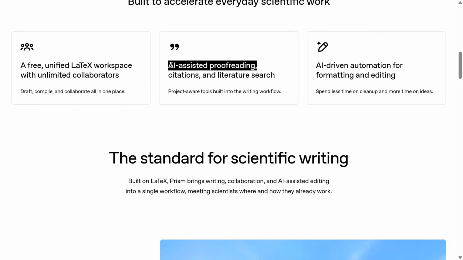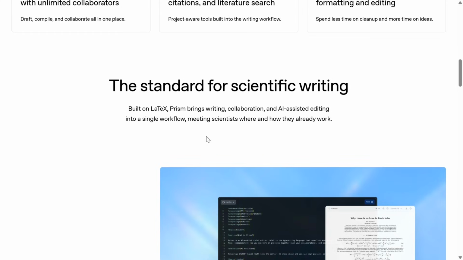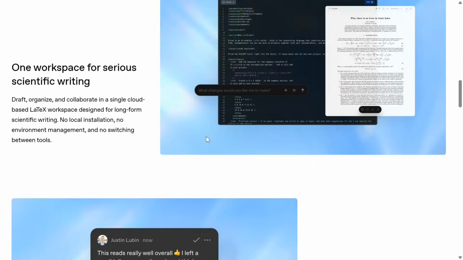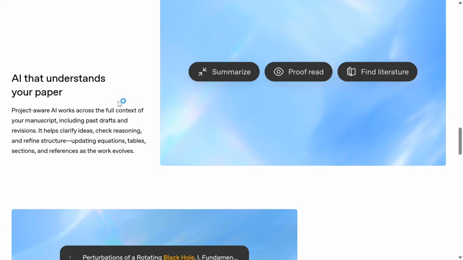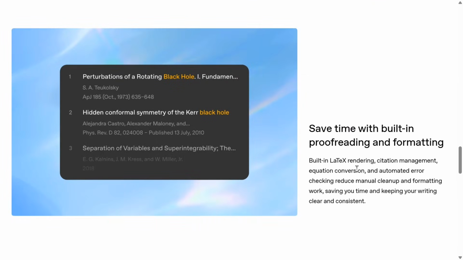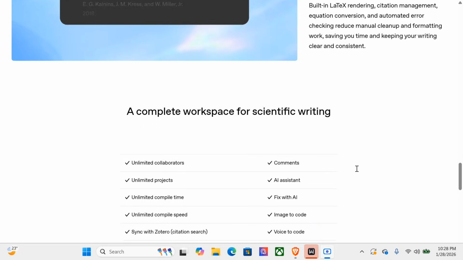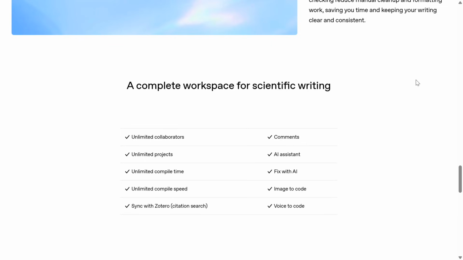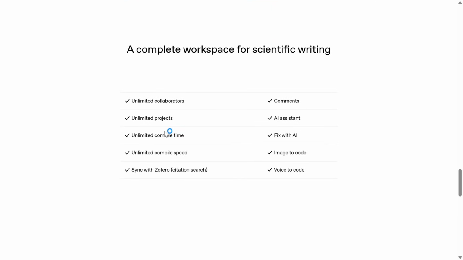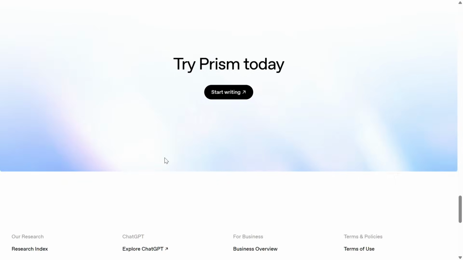This is very crucial. AI driven automation for formatting and editing. The standard for scientific writing built on LaTeX. Prism brings writing, collaboration, and AI assisted editing into a single workflow. Work with unlimited collaborators. This is very interesting. AI that understands the paper, save time in built-in proofreading and formatting, a complete workspace for scientific writing, as you can see. Unlimited collaborators, comments, unlimited projects, AI assist, fixed with AI, image to code, voice to code, sync with Zotero, unlimited compile speed, etc. Try Prism today.